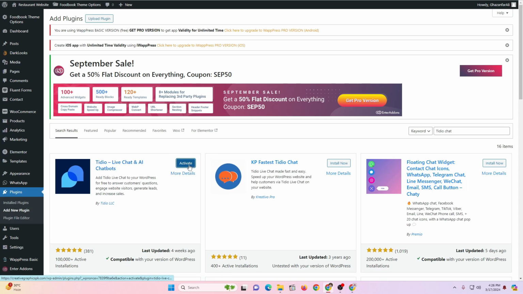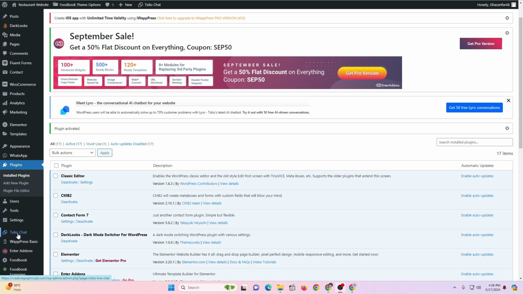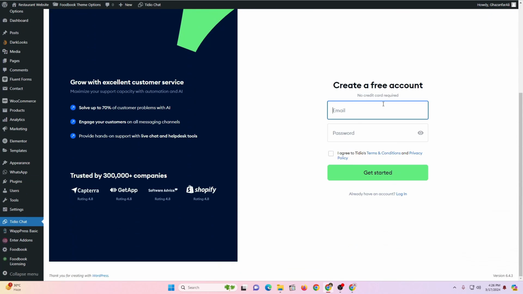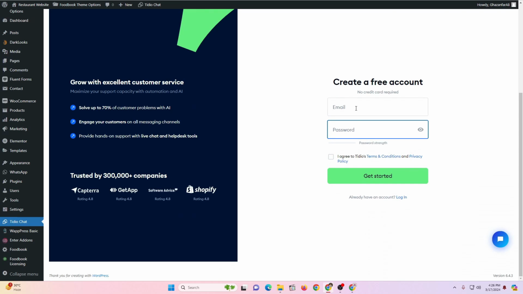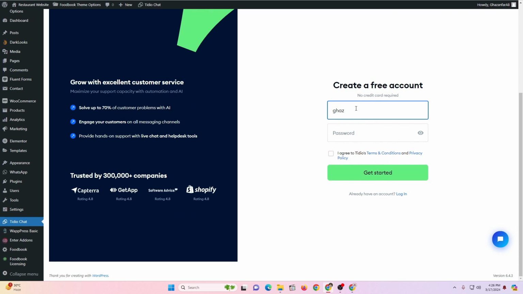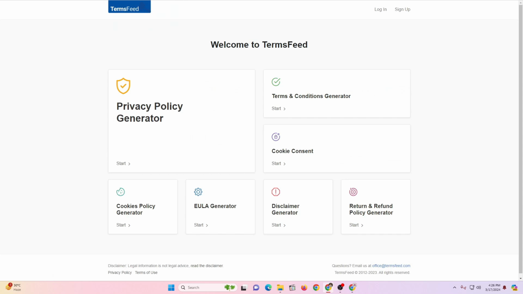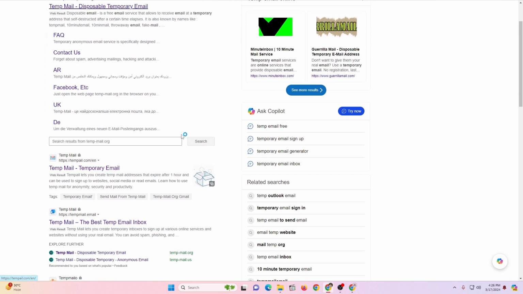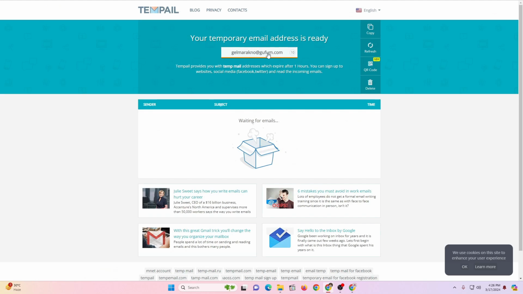Just click on activate, and once you activate this plugin, you will find this option TDO Chat. So click on this TDO Chat right here, and once you click on it, you will see something like this. From here you will have to create your account. So let's just create an account. I'll use my email address, or probably I can use a temporary email address. So I'll go to Google and search for temp email. I recommend you to use your own email address, but in my case I'm using the temporary email just to show you how you can set this up.